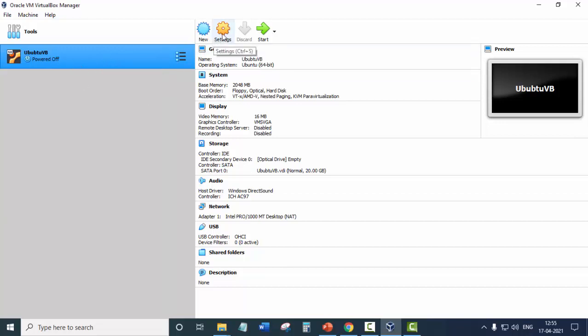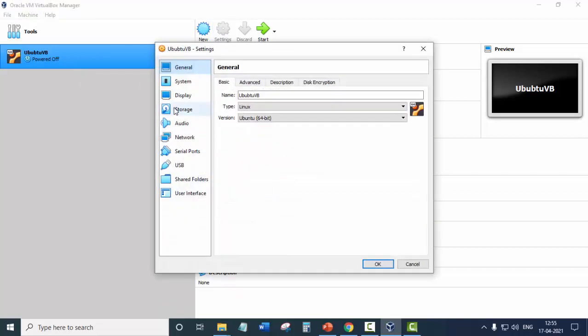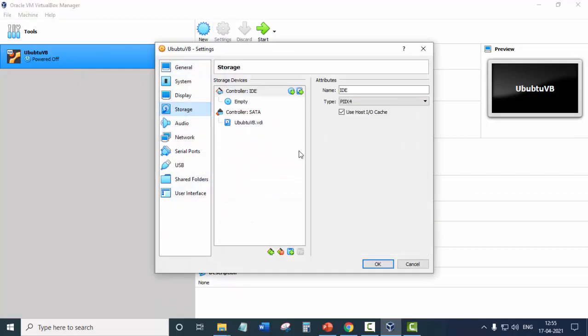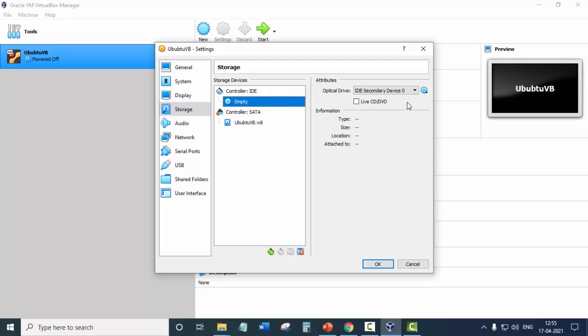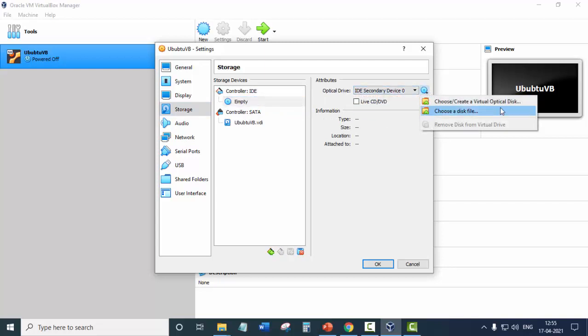So we will go to the settings, and in storage we need to provide our installation disk. We'll select the controller IDE empty, and here we will select the ISO image file for our virtual machine. So we'll choose an ISO image file that we have downloaded from the internet.